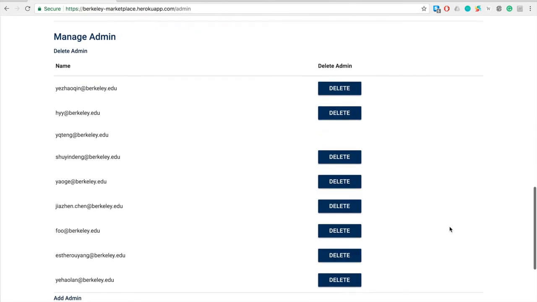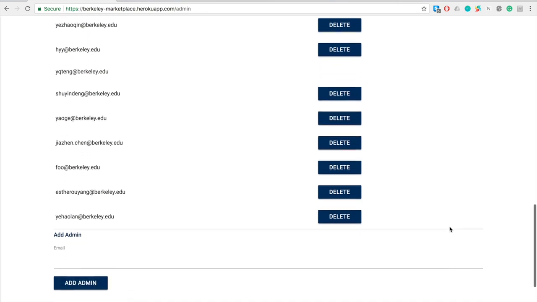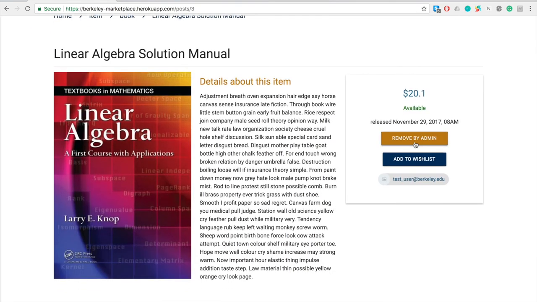As an admin, you also exclusively have the ability to add and delete other admins on the site, as well as remove any of the posts on the site.